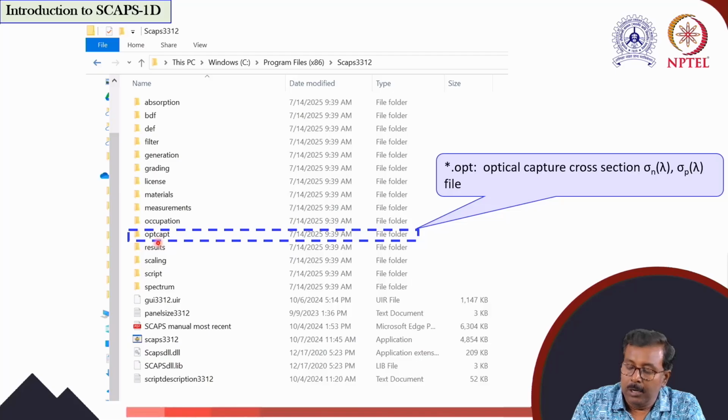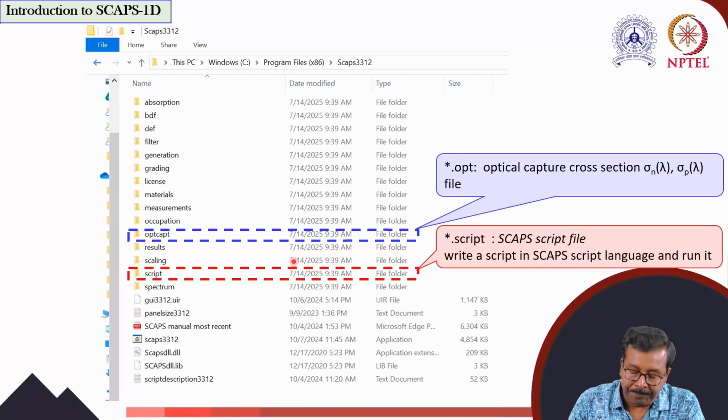And optical capture, OPT CAPT is the short form, for optical capture. So .opt is the extension. Optical capture cross sections, sigma n, sigma p, these values are related to this optical capture folder. But anyway, these are lambda dependent, wavelength dependent.